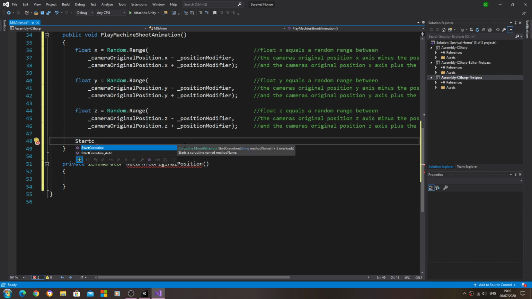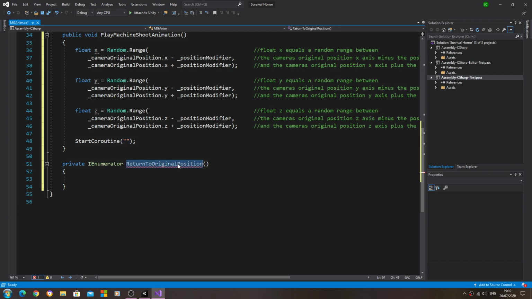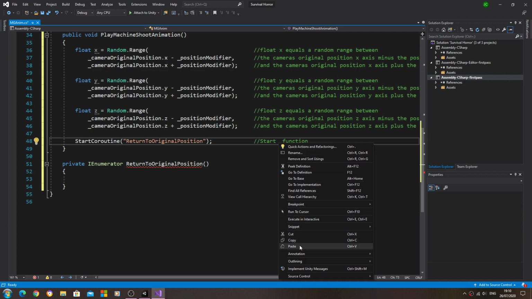We're going to come into the previous function, and at the bottom here we're going to say StartCoroutine, open and close brackets, close the line off. Inside the brackets two little speech marks, and we'll paste the name of that new function in, and in the comments we can just say we're going to start that function. So start function, I'll just paste that in again.